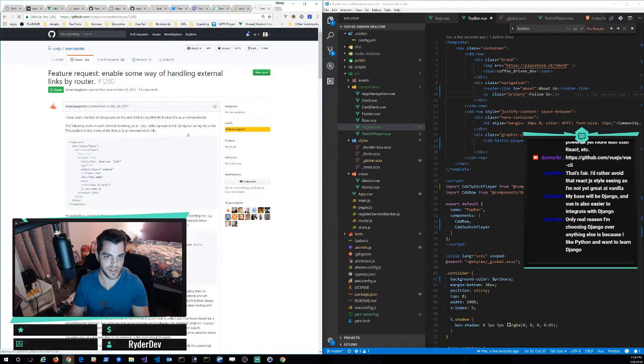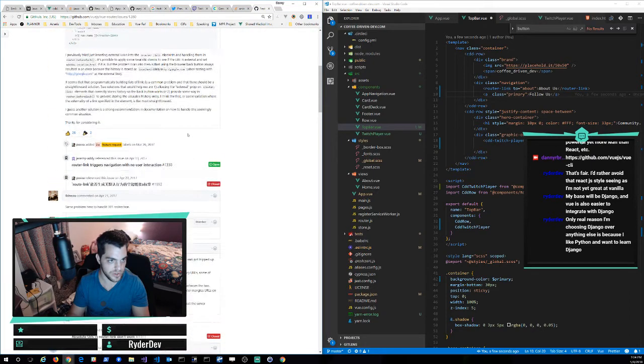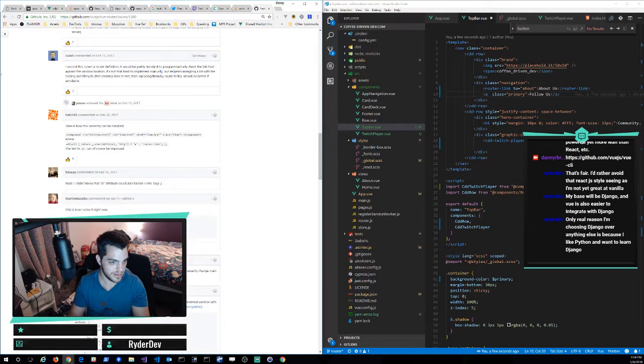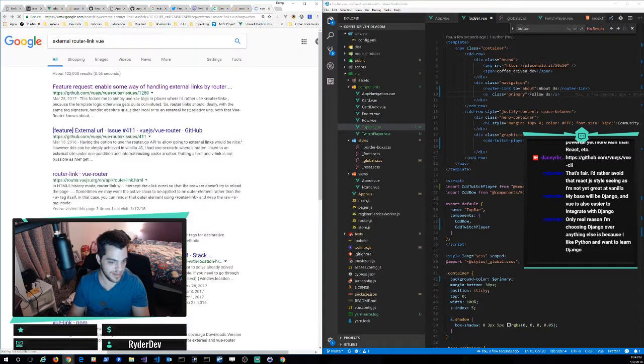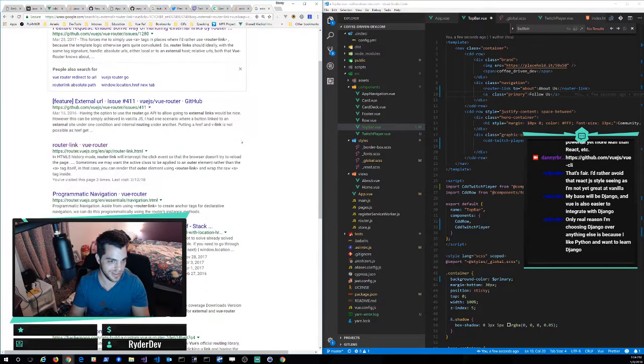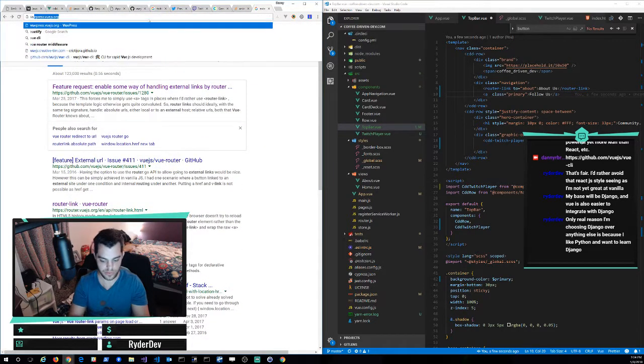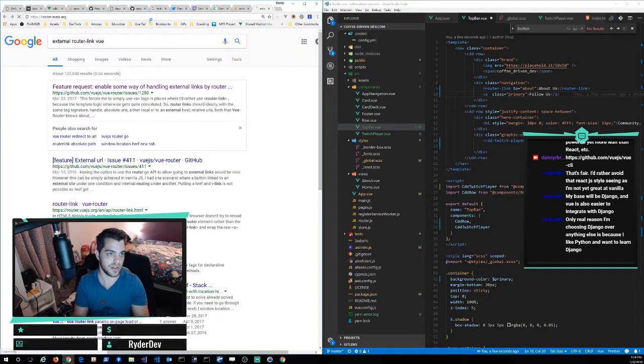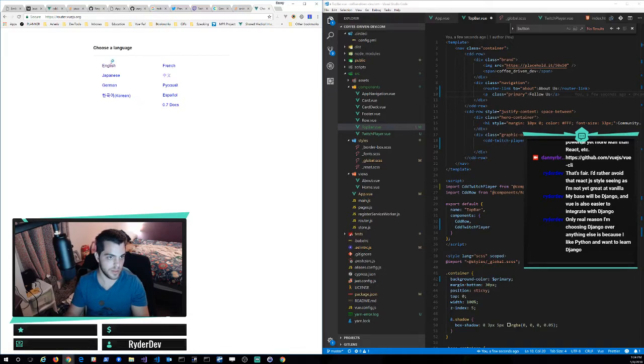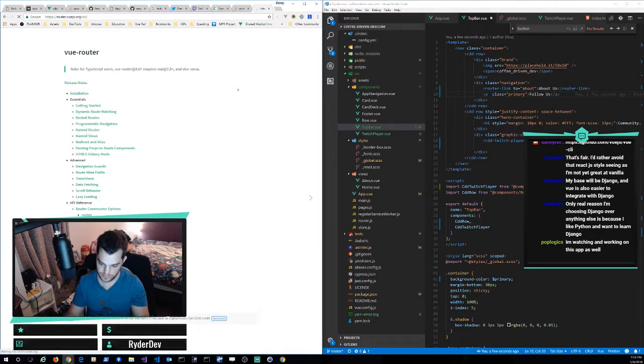I wonder if their suggestion for using an external router link is to just use a normal anchor element. So we'll do router.vuejs.org. I'm just going to pull up the documentation for us.